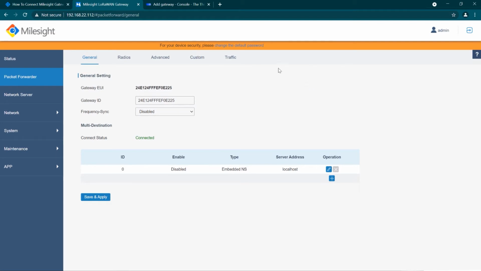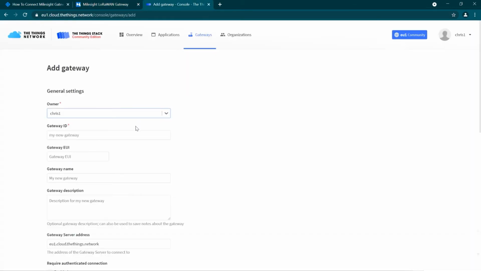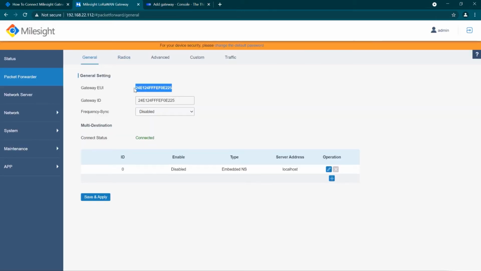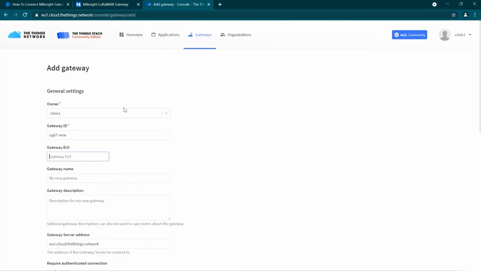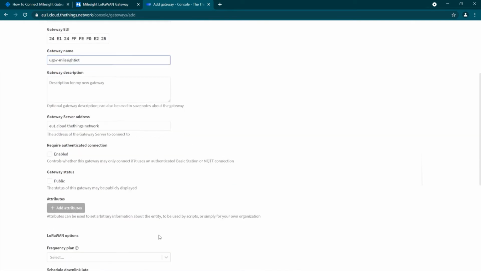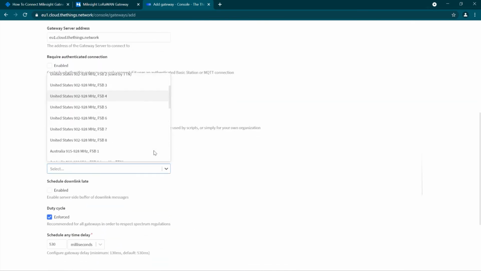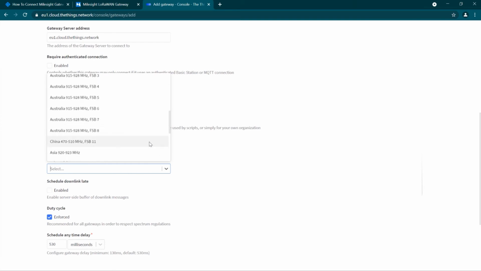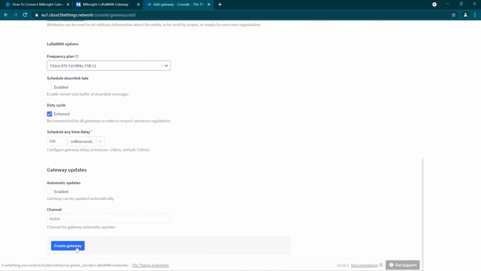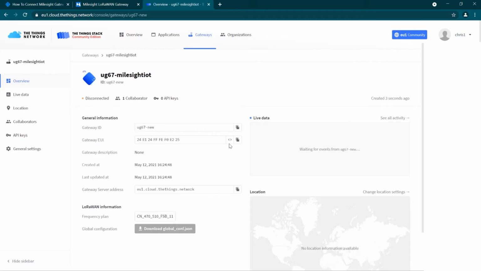On the TTS console, in the gateway section, you can see that we have proceeded to add the gateway. The gateway ID would be like this, and the gateway EUI can be found here. Gateway name would be like this. And the LoRaWAN plan would be China 470 MHz. Okay, now we've created the gateway.